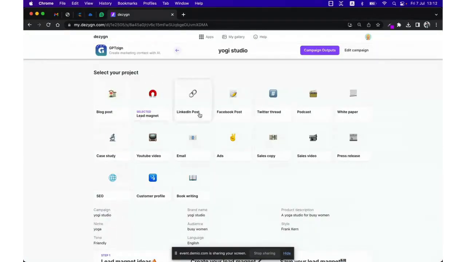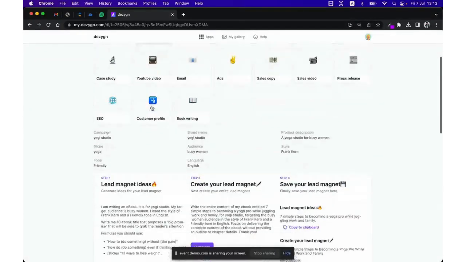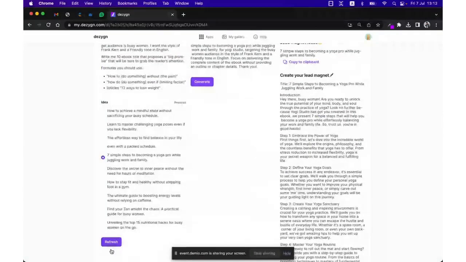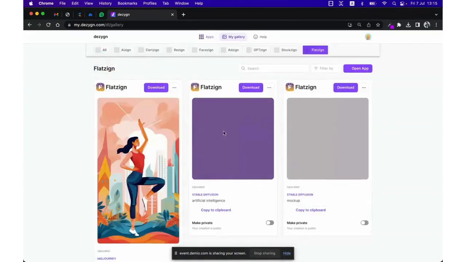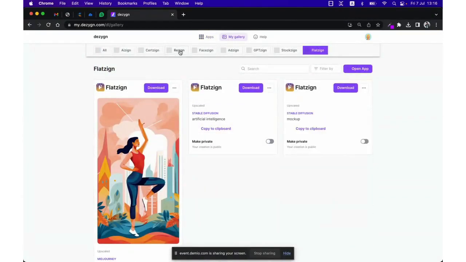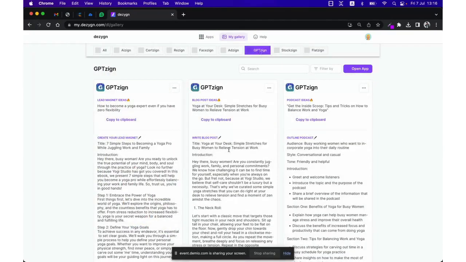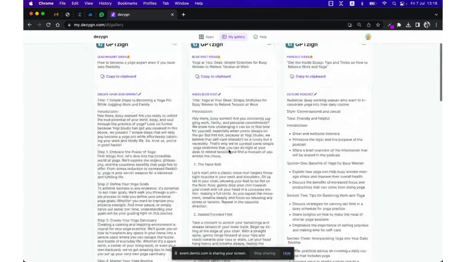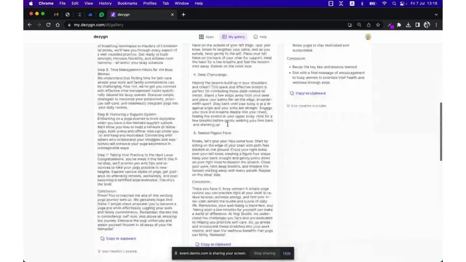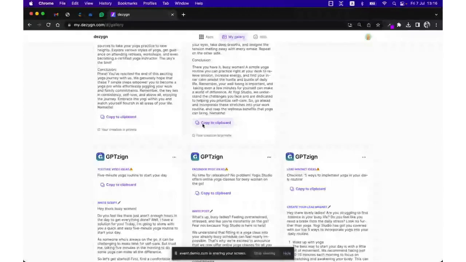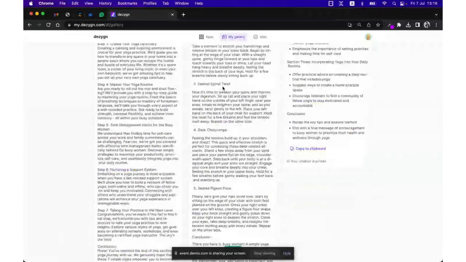Next step is going to be to select what you want to create. So in this case, we're going to do a lead magnet. So this is already selected here. And then scroll down. And I'm going to click refresh here. So in your case, you might have to click generate first if you don't have anything, but I already had some text. So if I go to my gallery and then go to GPT Design here, I had a couple of them actually. I had yoga at your desk, simple stretches. So this one is good. Okay, so let's copy this. All right, so now I have the content for my ebook.